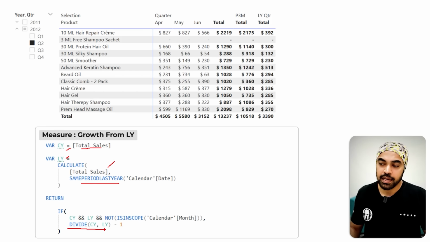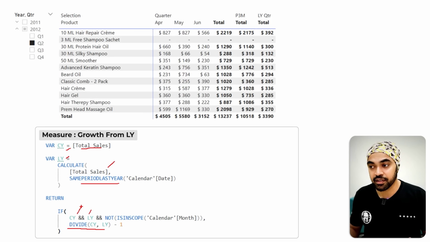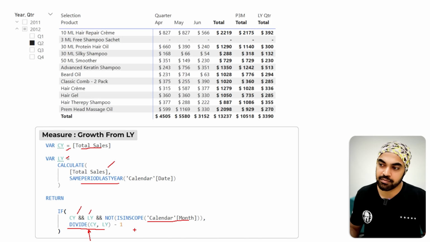the divide calculation. And I'm just saying that if both the numbers are present, that means you have the last year number and you have the current year number. You have numbers at both the denominator and the numerator. And if you are working within the month, then I would want to do the growth calculation, which is divide current year by last year, minus 1, and that's pretty much it.